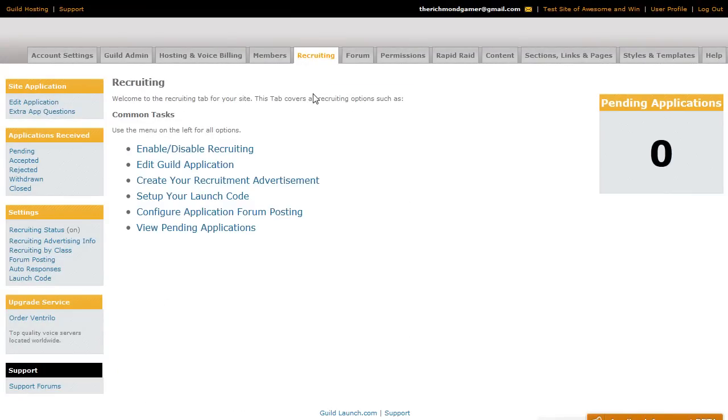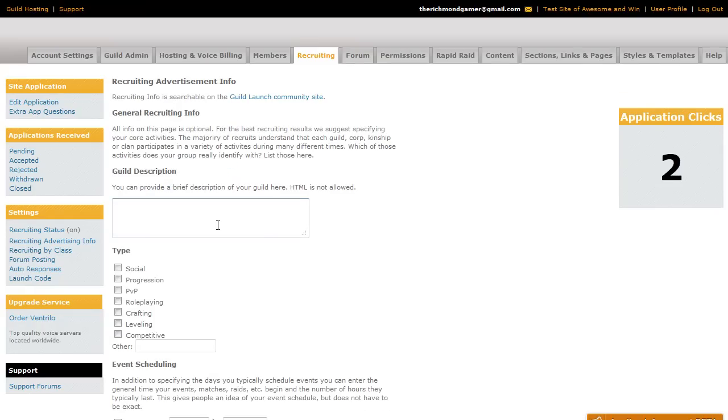Alright. Recruiting. The next thing is your recruiting advertisement. This is what's going to show up on the guild list. So you can set a brief description of your guild. We'll go with, this is Slater's site of awesome, and I misspelled awesome. That's fantastic. This is Slater's site of awesome and win, and you can set what type of guild you are.